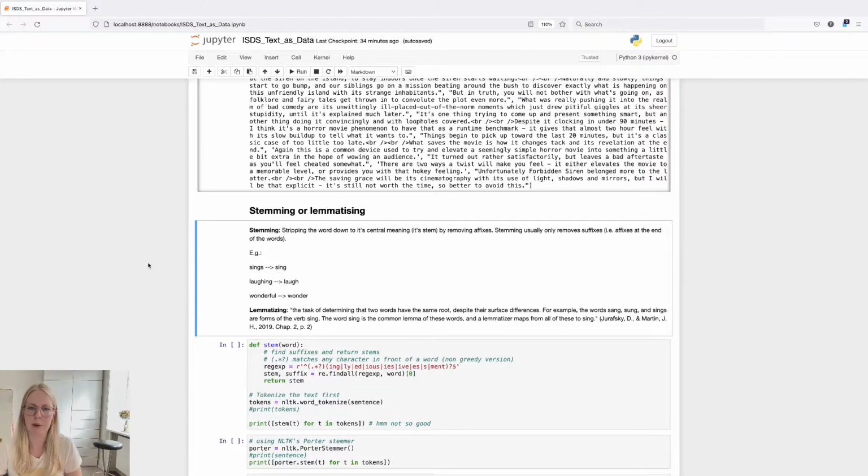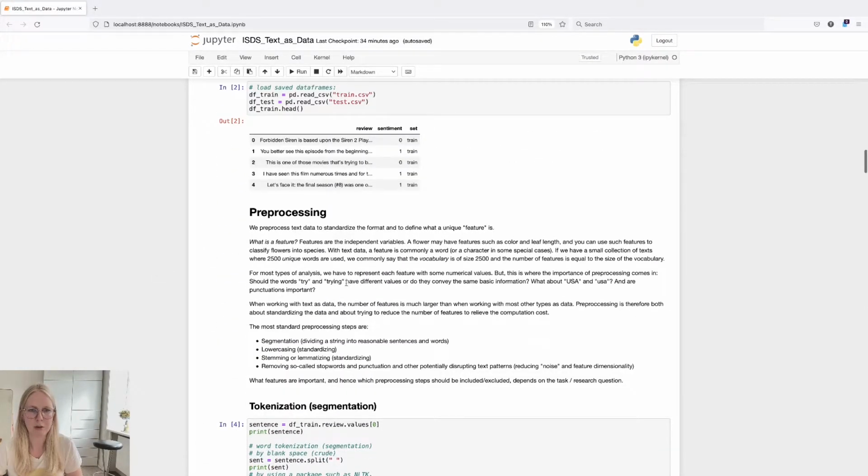So this is what I talked about earlier, that we may want to say that some words such as try and trying have the same overall meaning in our data.